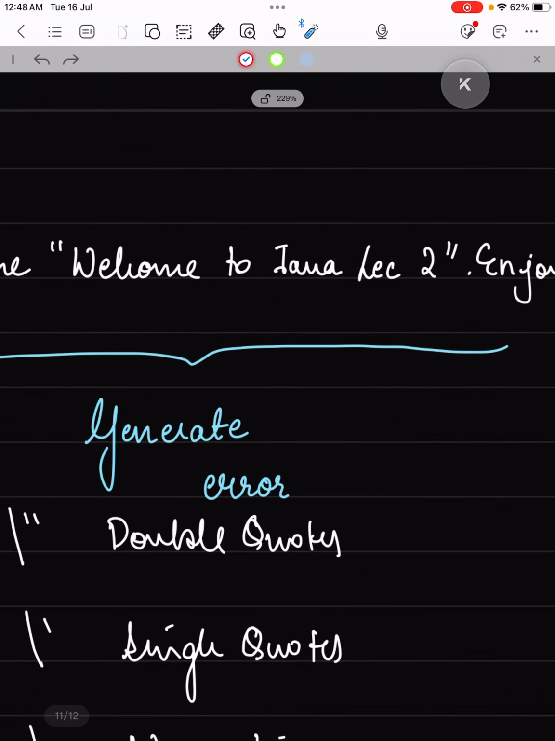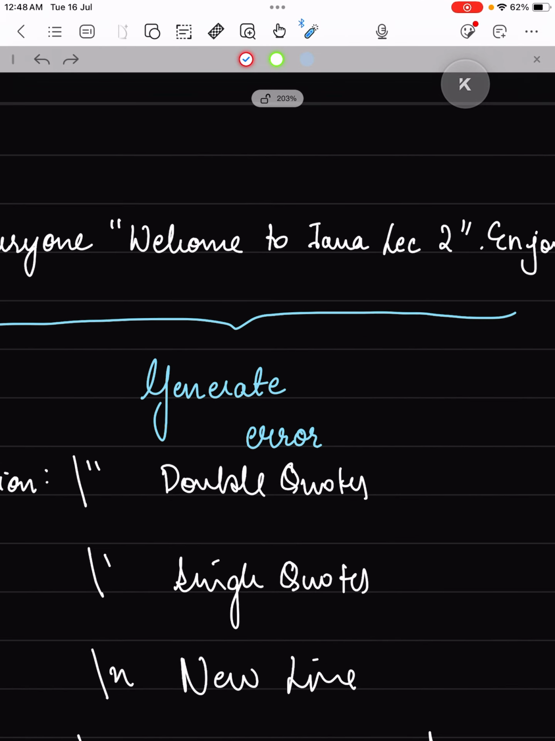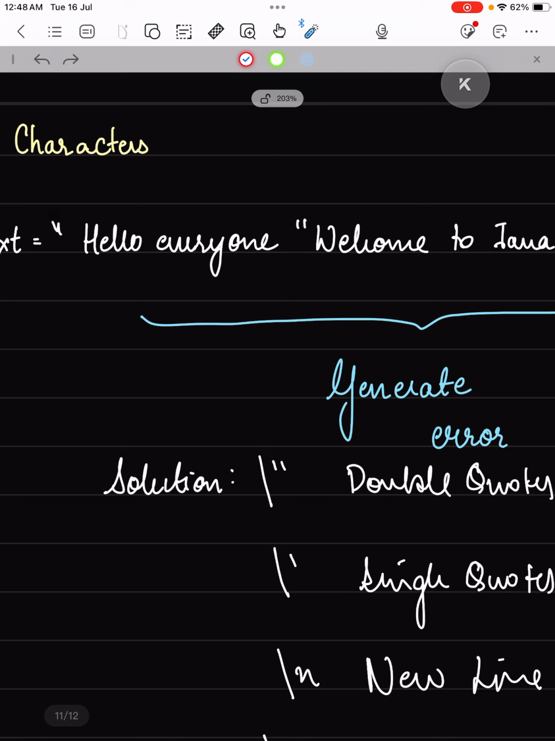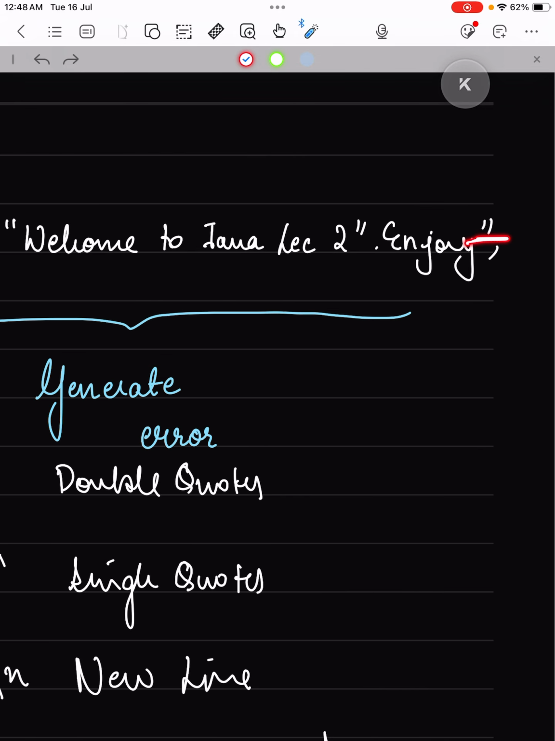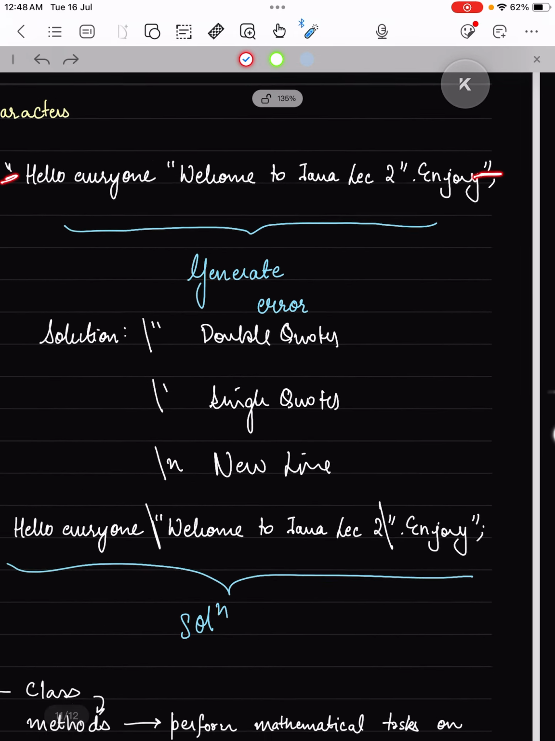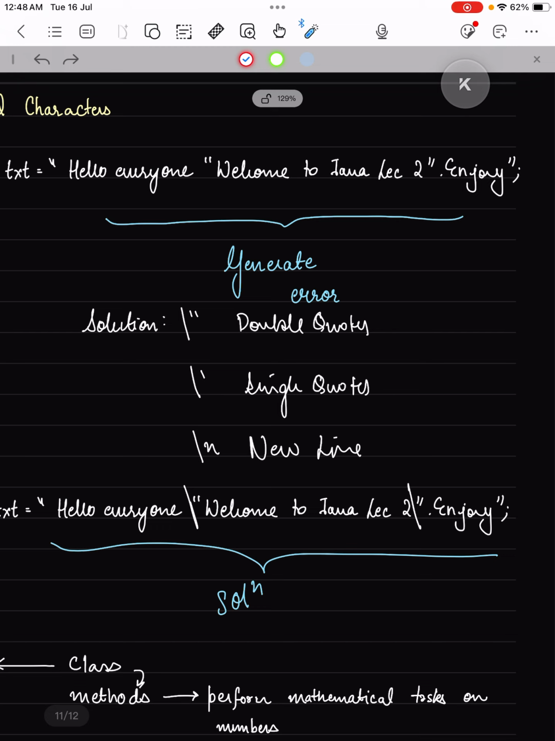Then we have special characters. For example, if I need to write special characters within my string, we know that the string has to be in double quotes itself, right? But what if I need to write "Hello everyone, welcome to Java lecture 2, enjoy," with welcome to Java lecture 2 in double quotes itself? I need these double quotes in the output. So how to do that? If I simply write it like this, it will generate an error.